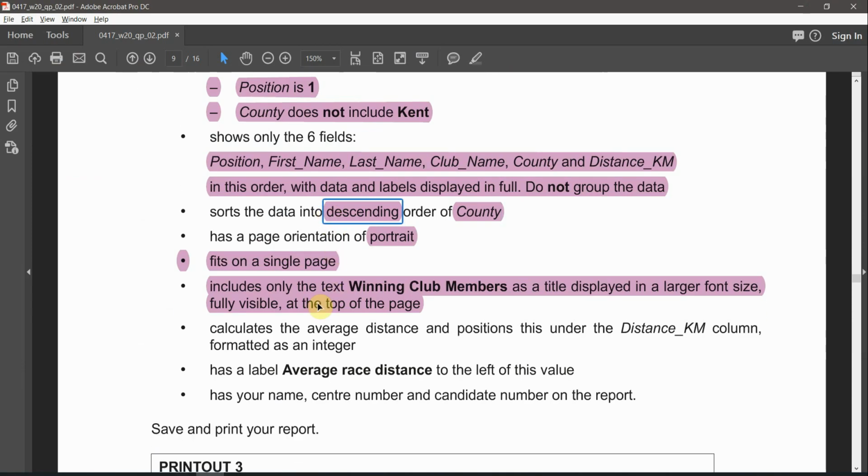And the other criteria: calculate the average distance and position this under the distance kilometer column, formatted as integer. That's a little bit confusing. Okay, I got the question the wrong way. Actually, we need to calculate the average distance and then position it under the distance kilometer column, and format it as integer.